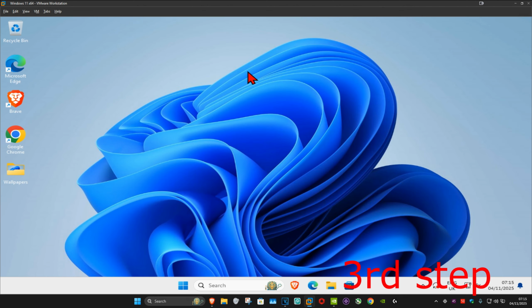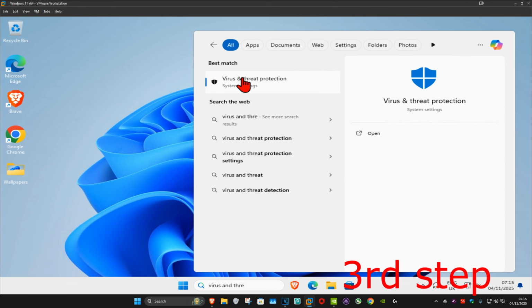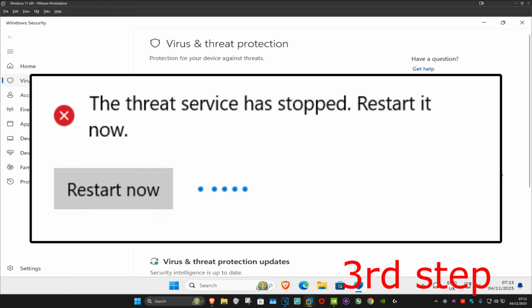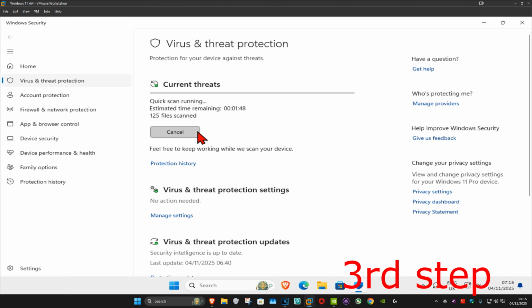For the next step, you want to go to search and type in virus and threat protection. Click on it. And now once you're on this, it might be saying something like threat service has stopped, restart it now. You just want to click on restart and this should now fix your problem. And you can run a scan if you want to, and the problem should be fixed.